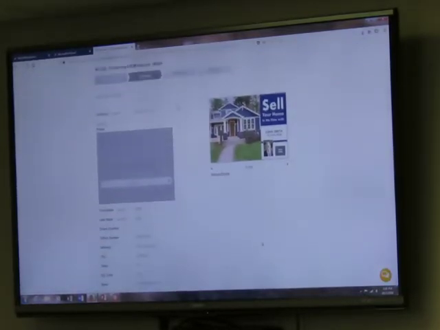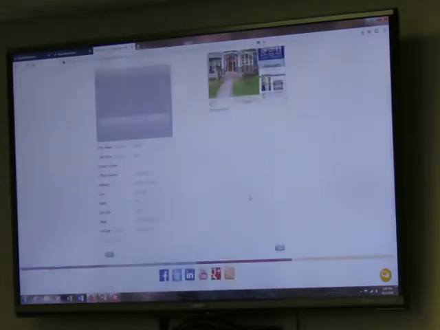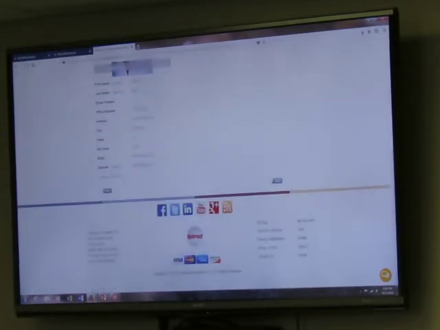And when you click continue, it's going to auto-populate with your information. Your photo will also auto-populate on here. And you can see there, the photo auto-populates. You go ahead and hit next.